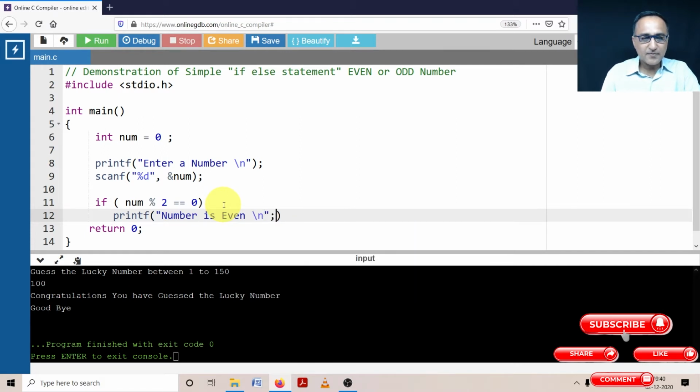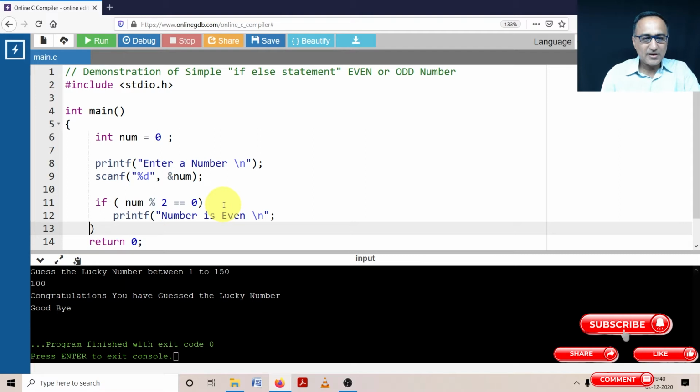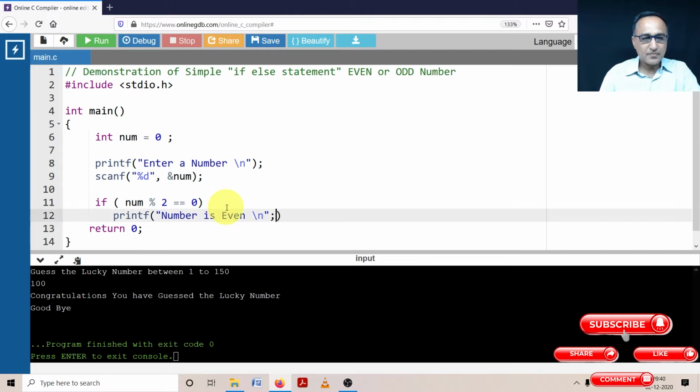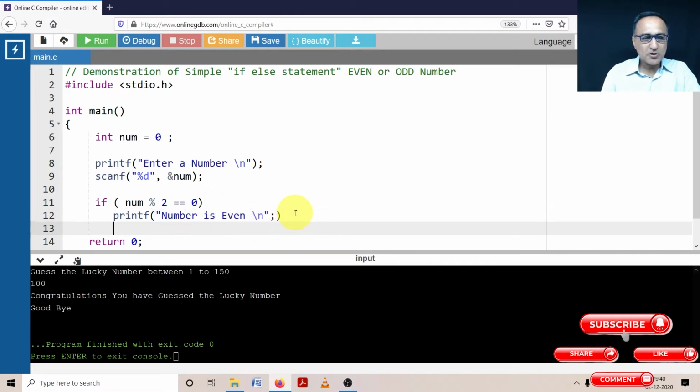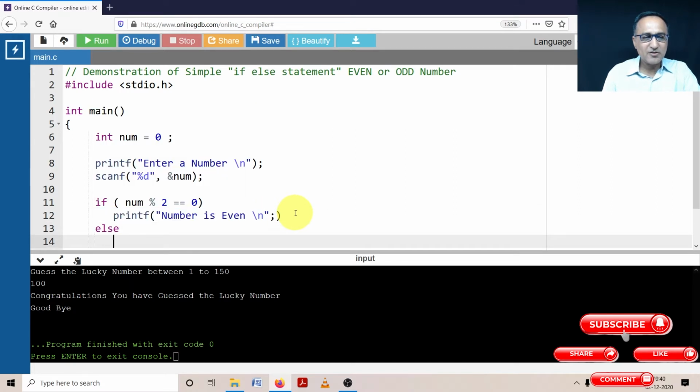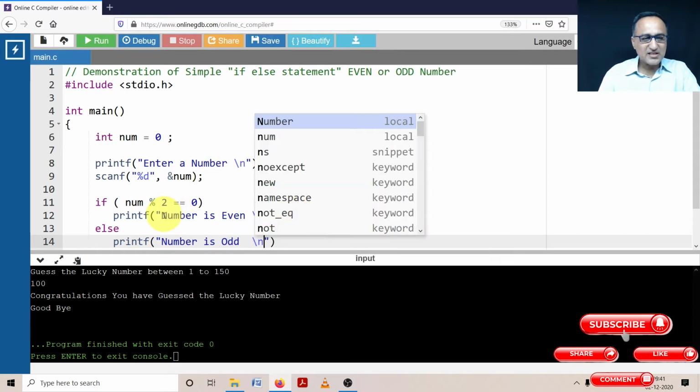All right, and or else, the other option has to be that the number is odd. An integer can either be even or odd, it can never be both at the same time. So here I'm going to say number is odd and \n, just in case you want to print the number.